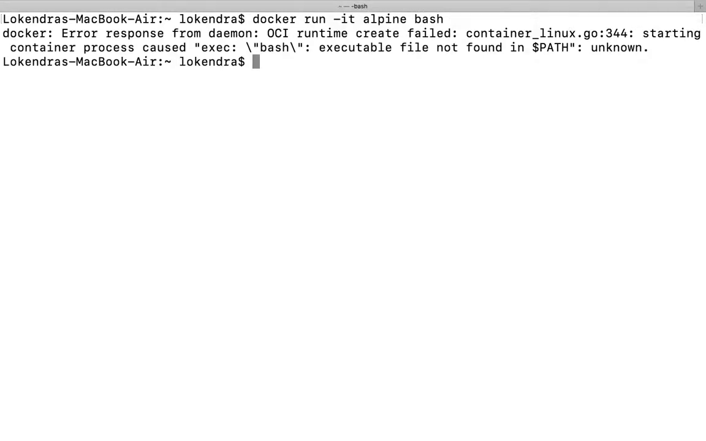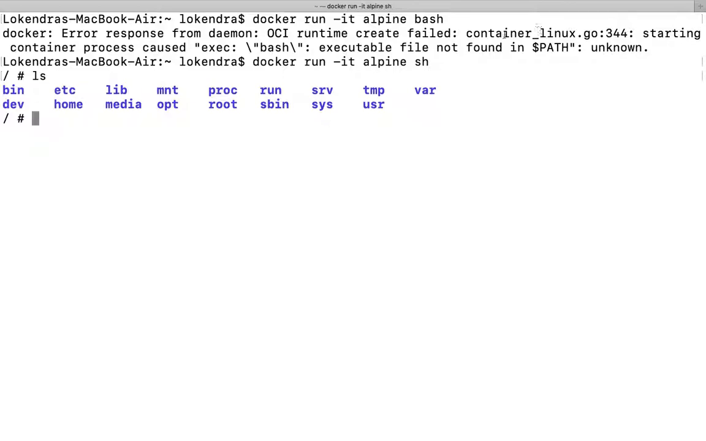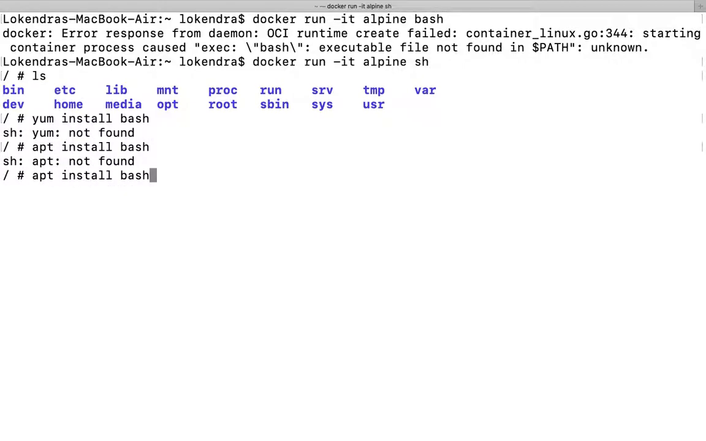As soon as I run this command, it will give me an error that this program is not available, this path is not found, the executable file not found in the $PATH. So what I need to do here is run sh, and if I run sh, that is available. Now what I can do here is yum install bash. Yum is not available, so it means the apt program will be found here, and with the help of apt I can install, or apt-get should be available here.